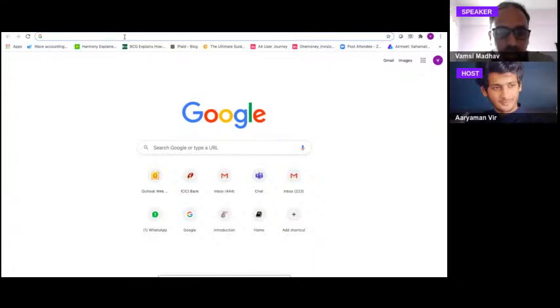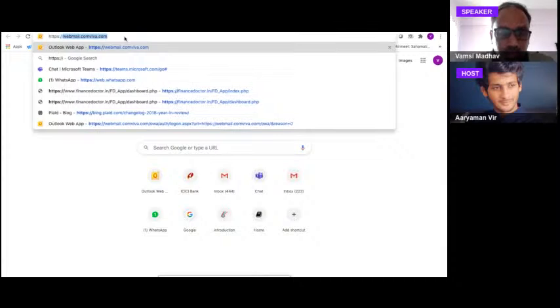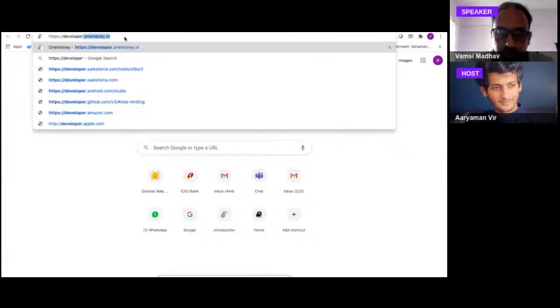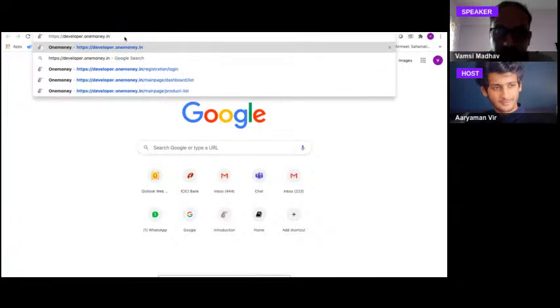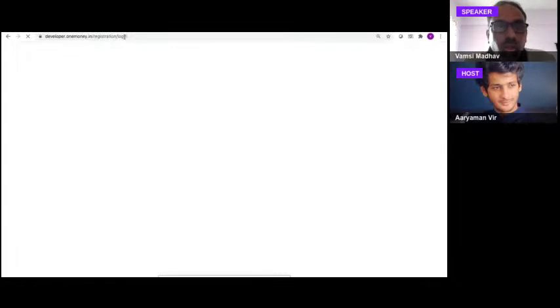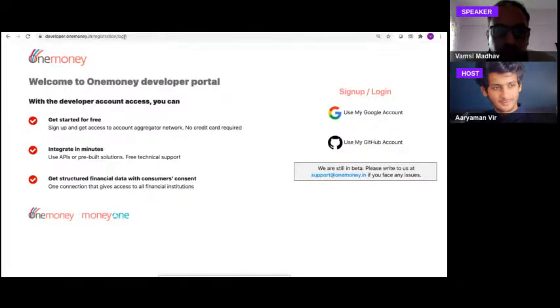So the first step is you just type out developer.onemoney.in. This is the same as what's there in the Hack Bible that Ariman has put together. This takes you to the Onemoney developer portal and allows you to sign up or log in with either your Google account or your GitHub account.